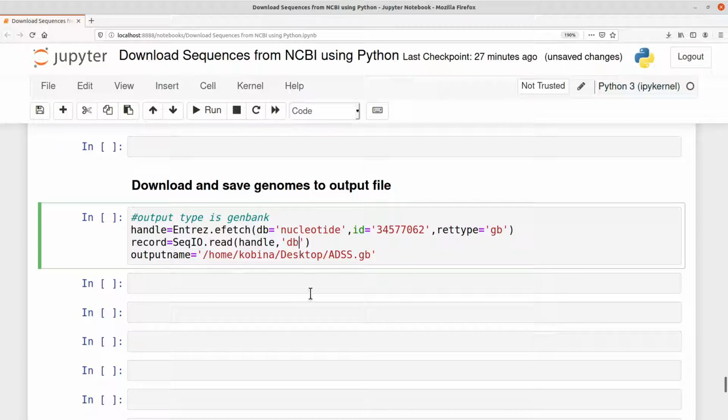But first, let's correct this. This is supposed to be GB. Yes, so that we have it there. If you don't specify the correct words or terms or options, you get an error. So make sure everything is correct. So now we can run and save it.